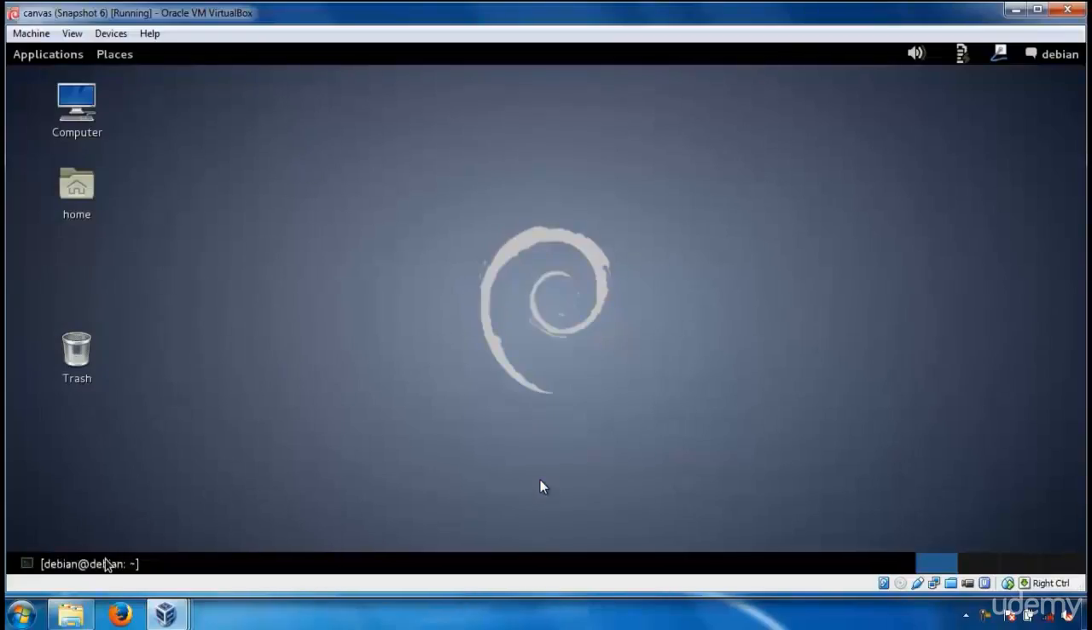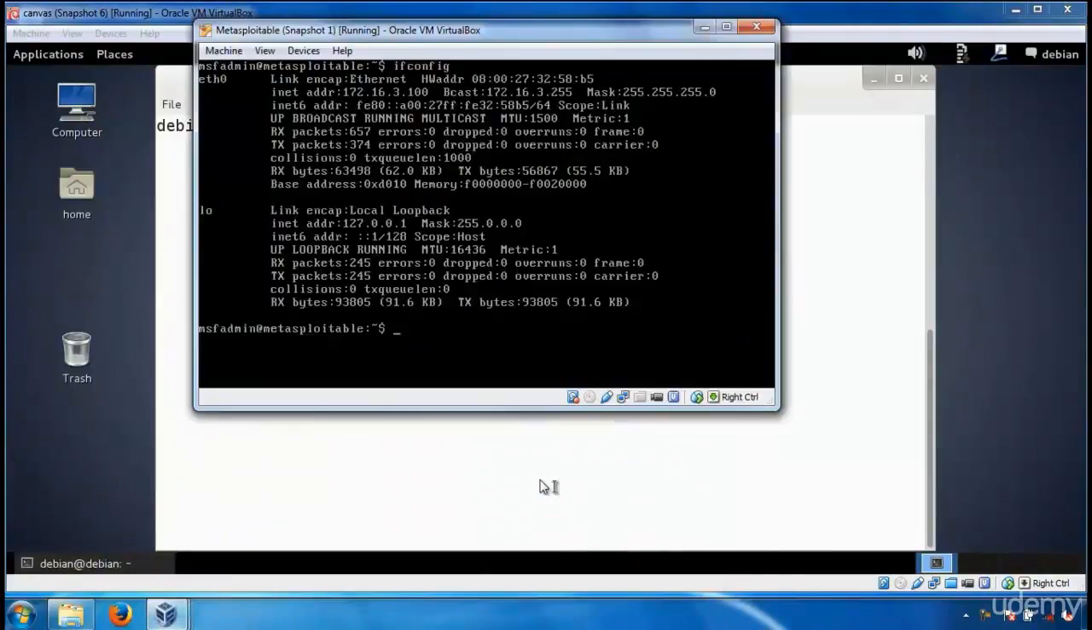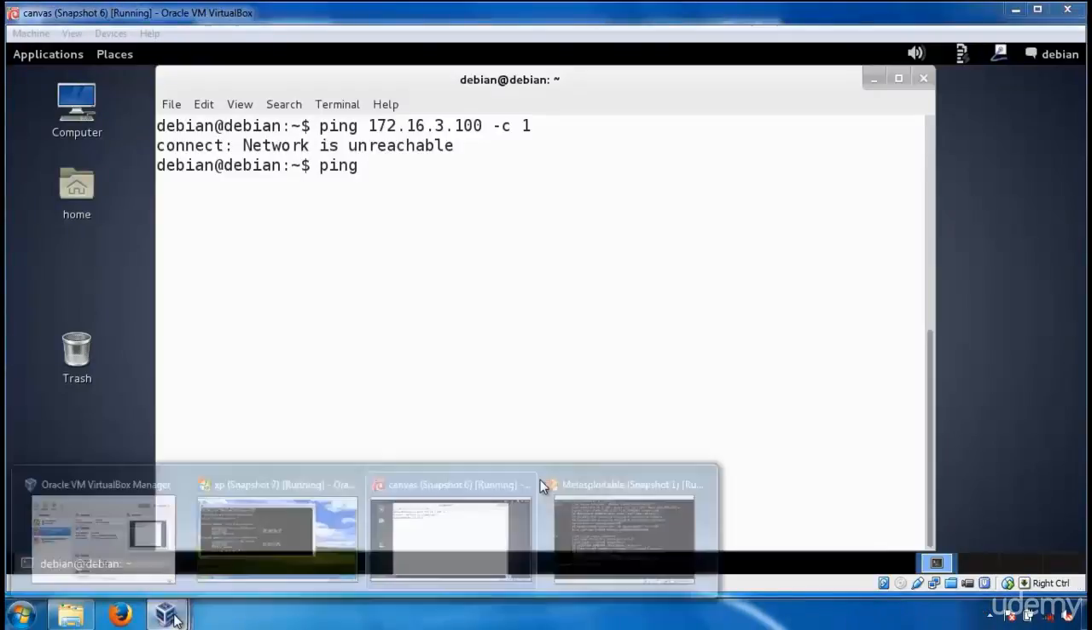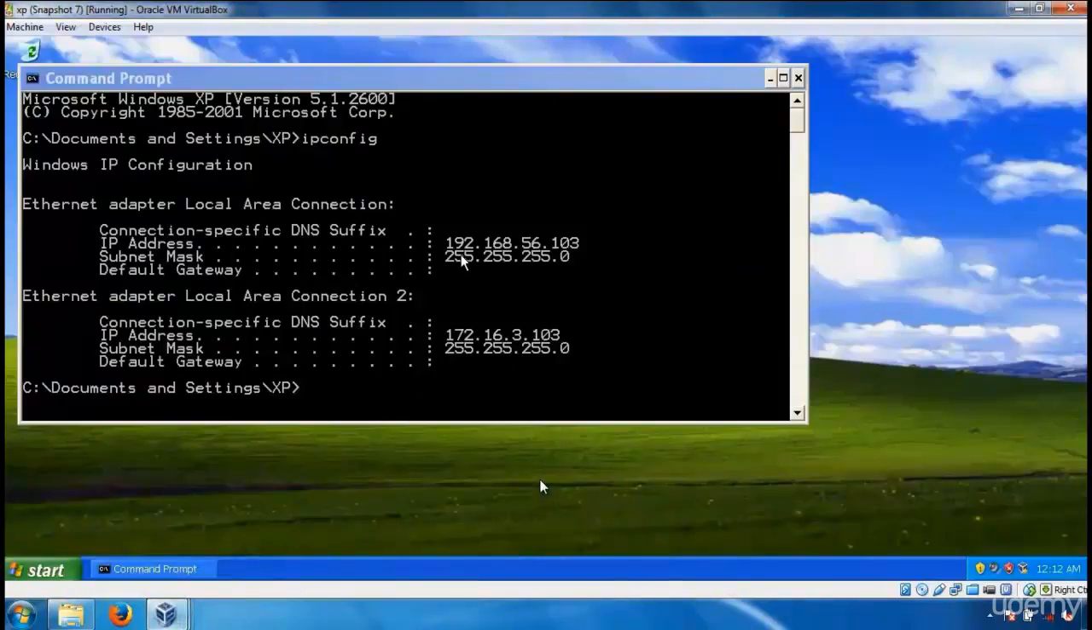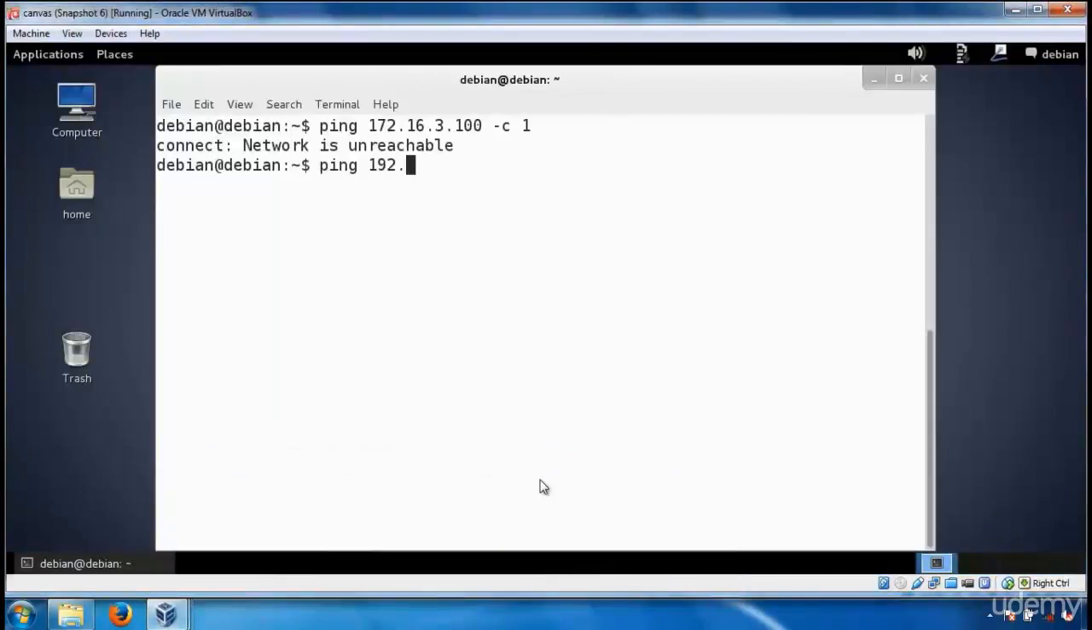So let's go to Canvas and clear the screen. Let's give ping and try to ping this IP address 172.16.3.100, and you can see it's saying network is unreachable because this is not in the same network as this IP address. But if you try to ping the XP machine, which is in the 192 range, in which Canvas belongs to, the ping will be successful.